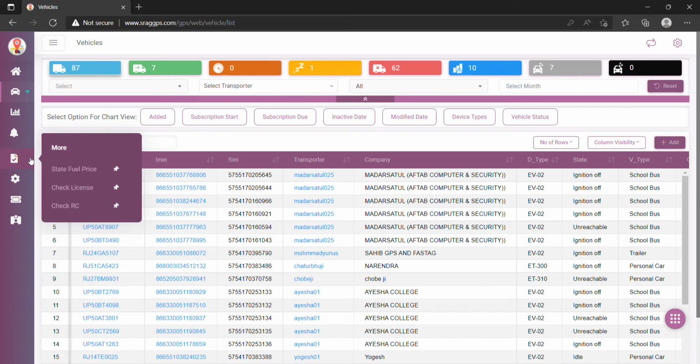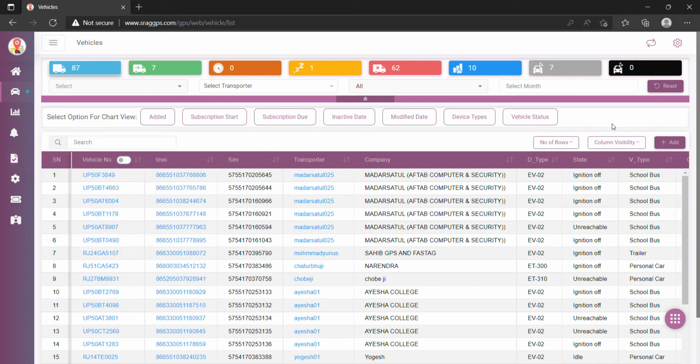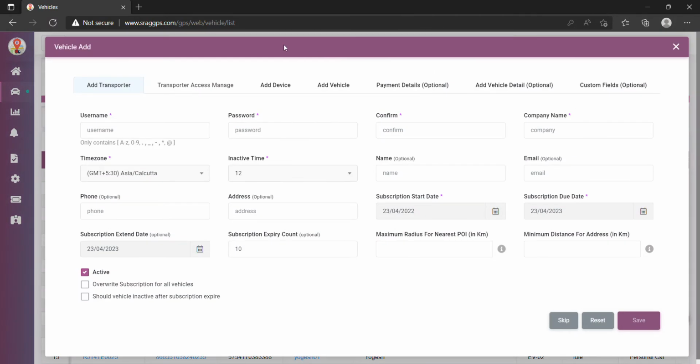As we are here to learn how to create a new user and add a new vehicle under a new user or existing user, let's start by creating a new user. For that we have to go to the add button here on the right. A new window has been opened now. You can see it shows add transporter, transporter access manage, add device, add vehicle, payment details, add vehicle details, and some custom fields which are optional.